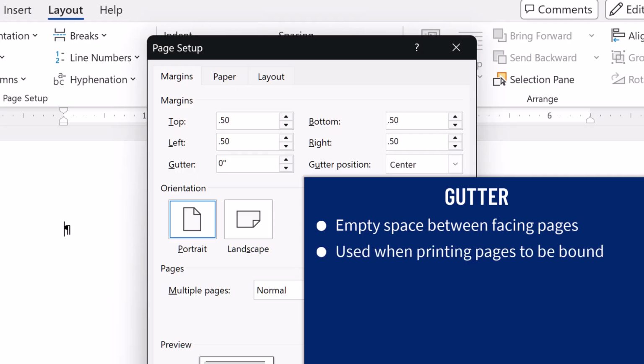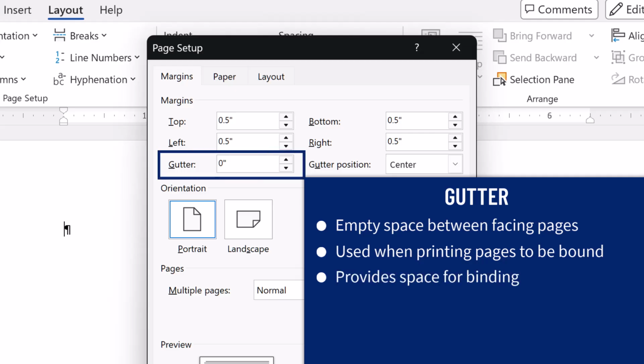You'll only need this setting if the pages will be printed, then bound together in some manner. A gutter provides the space needed for that binding, so no text is lost. The standard gutter setting is 0.5 to 0.75 inches.